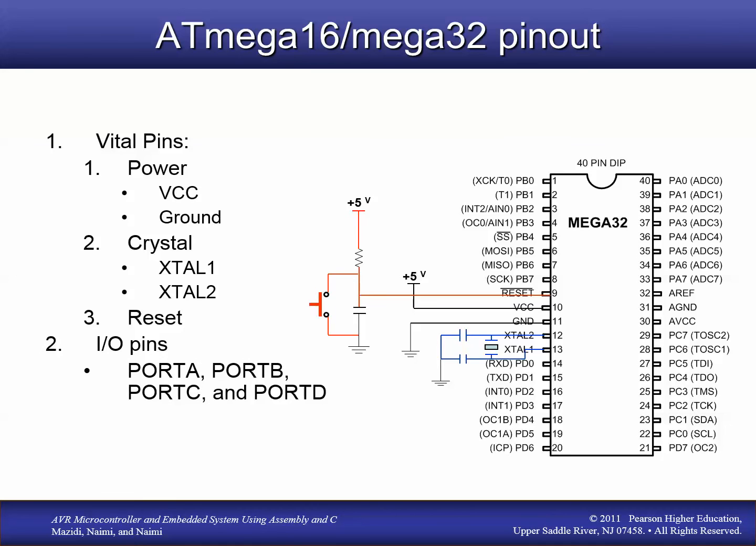And then finally, the main topic of this video, the I/O pins. These pins are grouped into groups of 8 pins. So you can see port A, pin 0 through pin 7. All of these pins, 33 through 40, are the port A input-output pins. So we have A0, A1, A2, A3, 4, 5, 6, 7. And then there are port B pins, over here, and port D and port C.